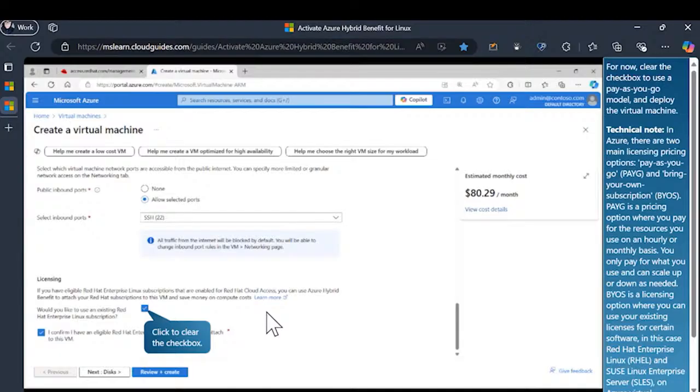There you go. So that's the difference between Windows and Linux: with Windows, you can do everything within one portal because it's Microsoft owned and operated. And then with the Linux, you'll need to enable the Red Hat Azure subscription in your Red Hat subscription.